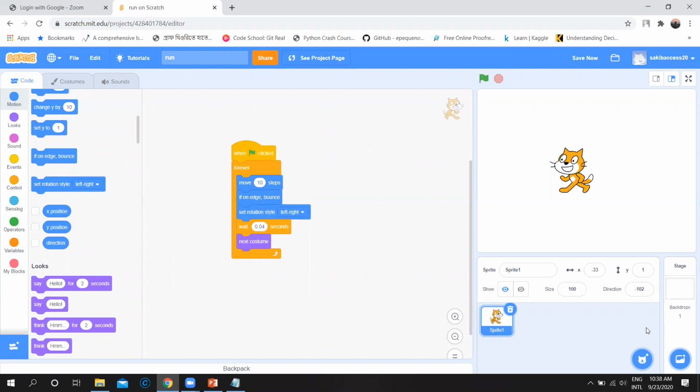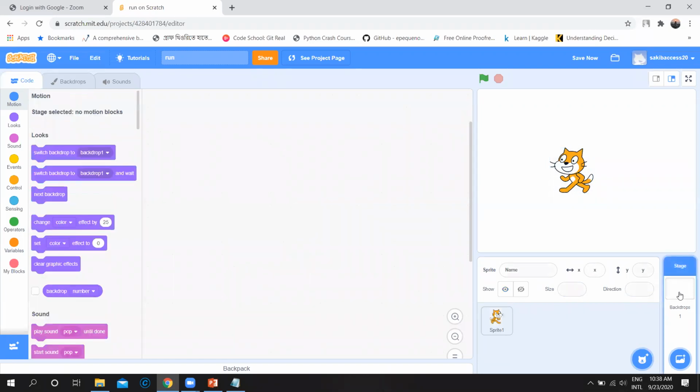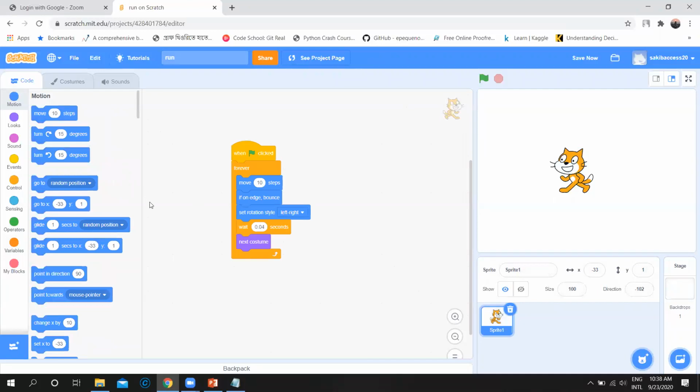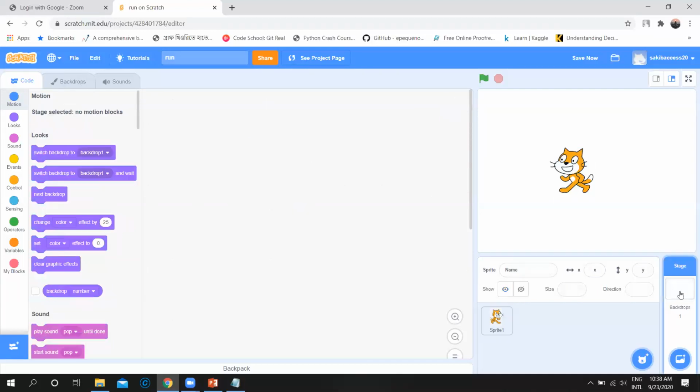Another thing, you can write code for the sprite, and also you can write code for the backdrops. So remember it carefully. Whenever you click on the sprite, then you can write your code for the sprite. Whenever you click on the backdrops, you can write code for the backdrops. I will show it. Now click on the backdrop. See, there is no code here for the backdrop. But if you click on the sprite, you can see some code for the sprite. Now I will click on the backdrop.